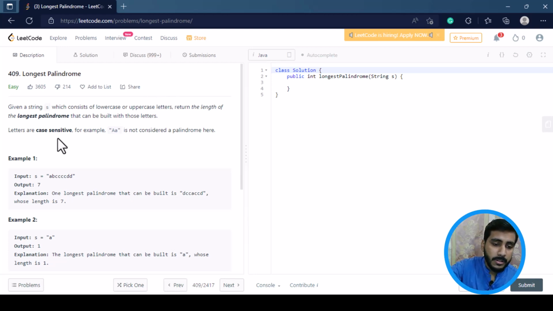Okay, so we have an example like s is A, B, triple C, and double D, and the output is 7. So let's first discuss how we can return the length of the longest palindrome. We will take this example in our whiteboard section.